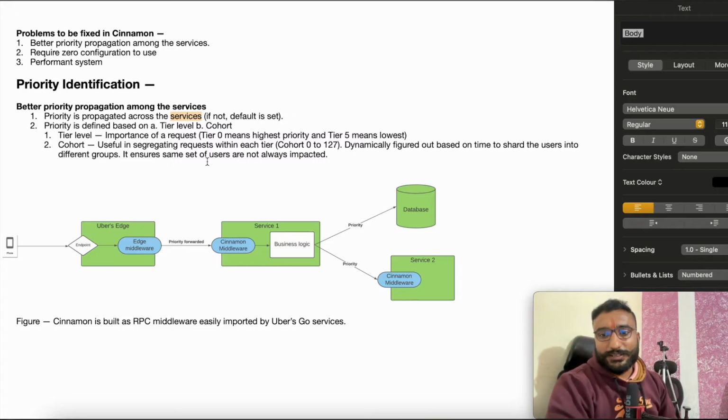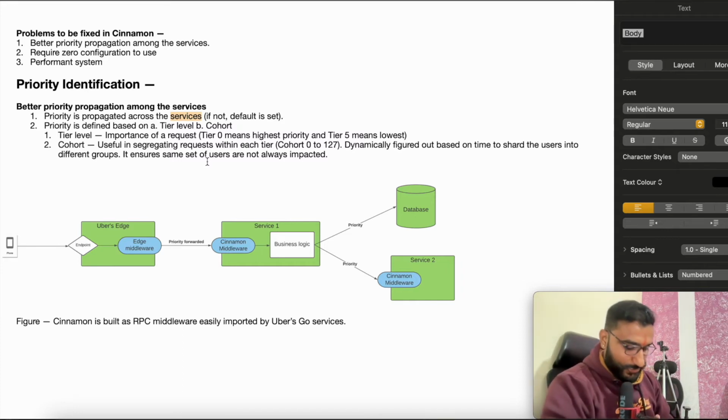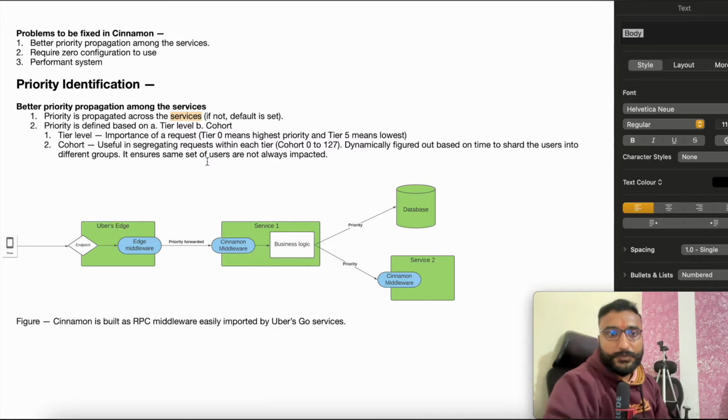The basic design algorithm works based on hashing. It figures out, based on the timing, and assigns a cohort from 0 to 127 that a user belongs to, and at a particular time a certain set of users will be dropped from that cohort if the request has to be shed, has to be dropped off.